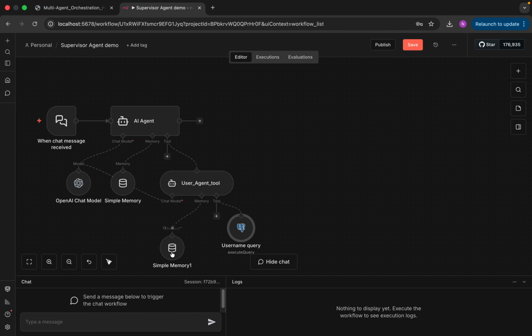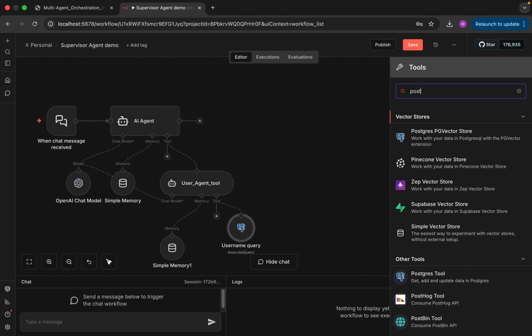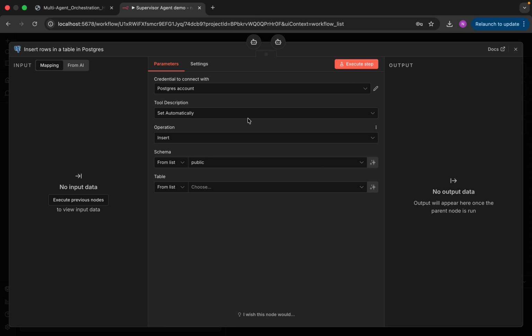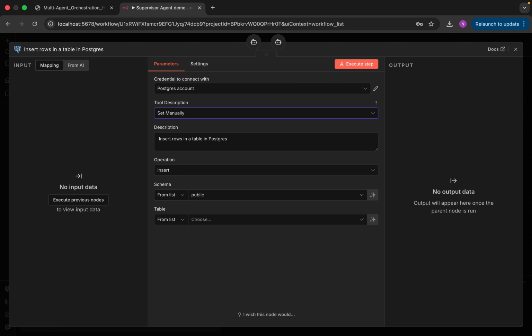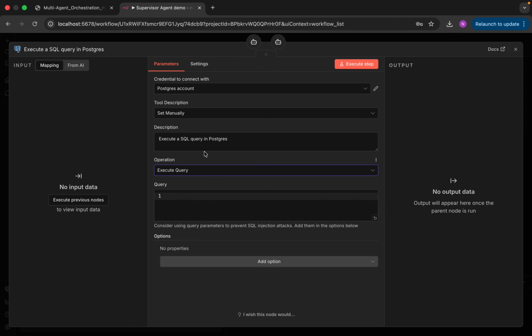Now I can create one more tool, to get the information based on the user ID also. So let's have this tool. Let me click on the tool. Here I can select Postgres tool. Let's select this, set it manually, then select query. This is the description, and my query will be based on the user ID.